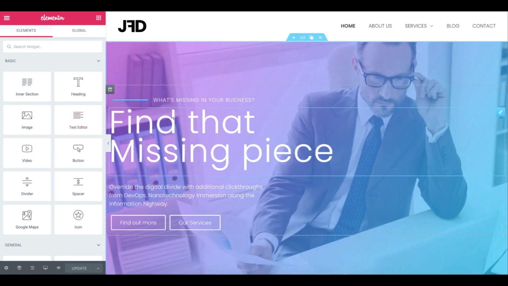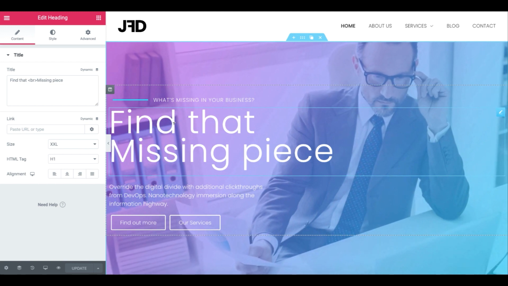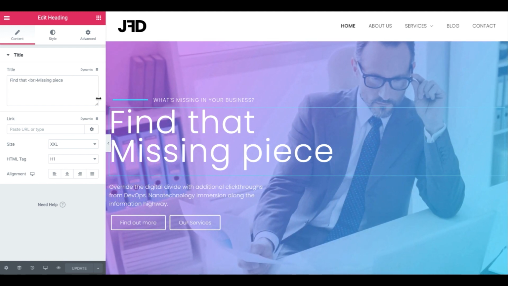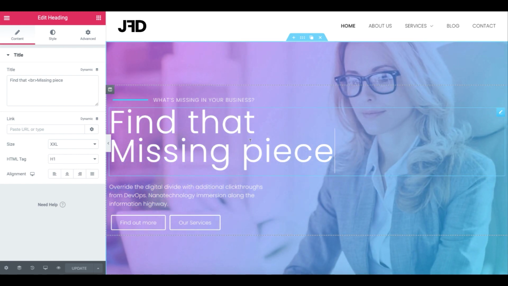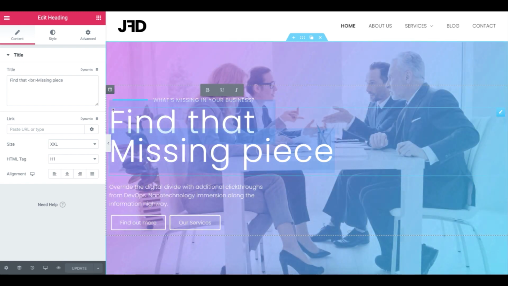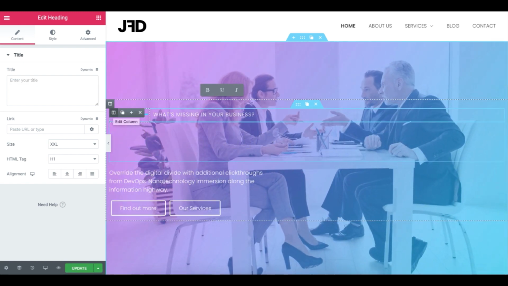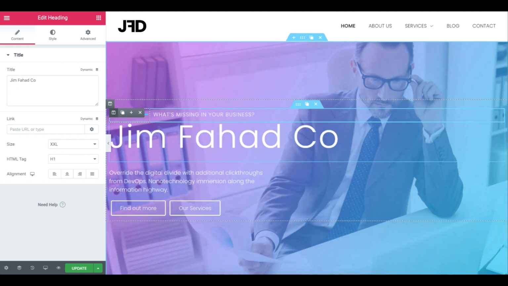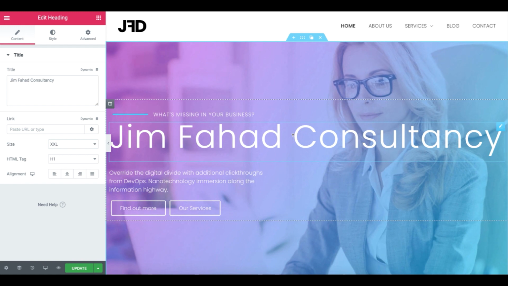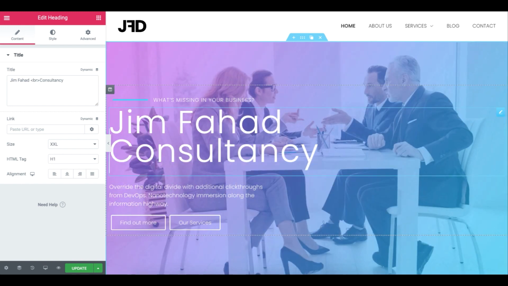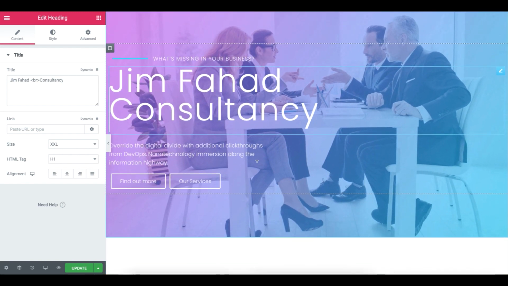For now, I'm just showing you how easy it is to edit, update or create anything inside Elementor Page Builder. So here you can see a heading, find that missing piece. If I want to change this text, I just grab this text, remove it, and instead I want to write Jim Fahad Consultancy and I want to put a line break here. So I'm clicking here and pressing enter. It's instantly done. So you can understand how easy it is.